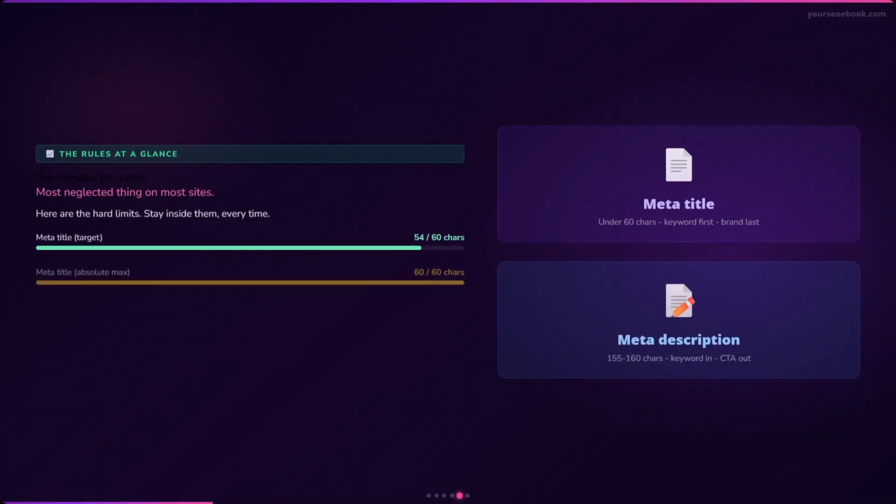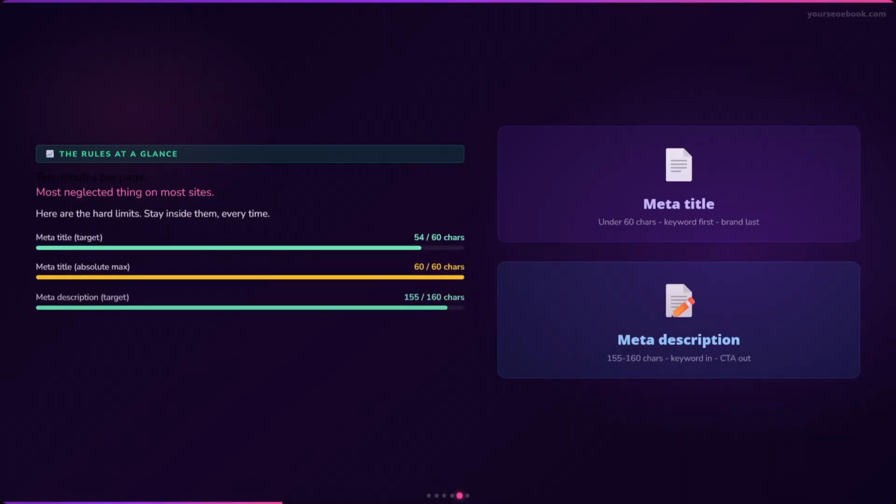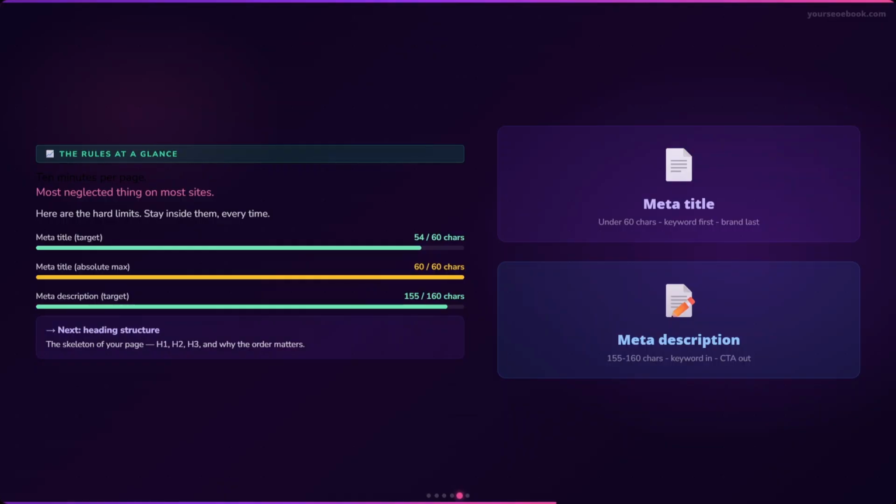Meta titles and descriptions. Under 60 characters. Keyword first, brand last, description that sells the click. These take about 10 minutes to fix on any page, and they're often the most neglected part of the whole site.